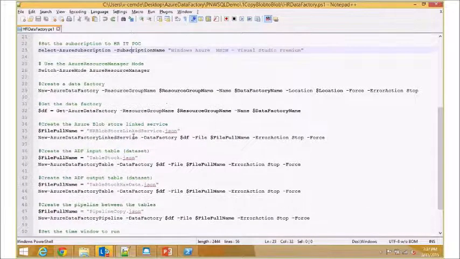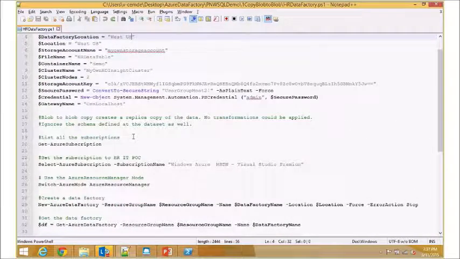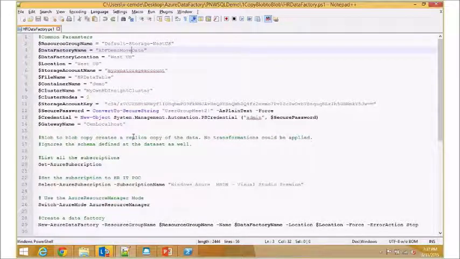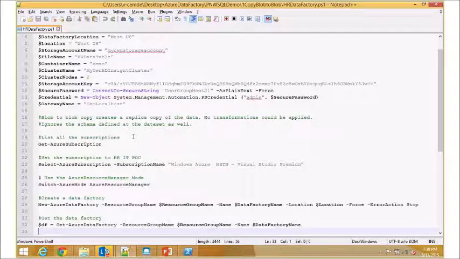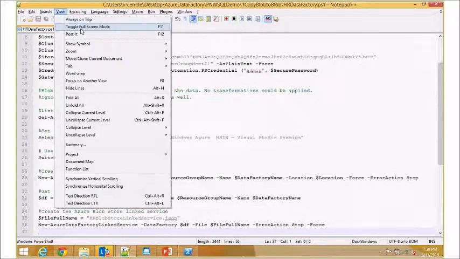For instance, here I set my resource group. Here I set my factory name, my data factory location, my storage account name, my file name, my container name, and these are related to my storage account key, my password, everything. And here I set my subscription. Right here at the bottom, you are going to see, I don't know how easy it is to see, which I can do some zoom in.